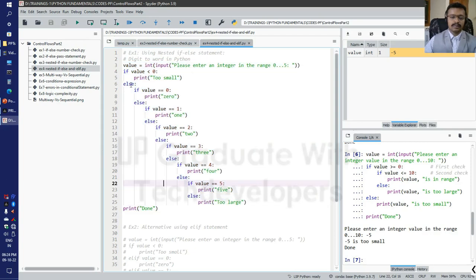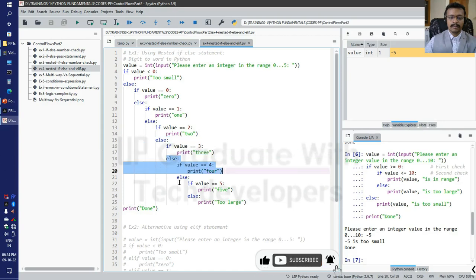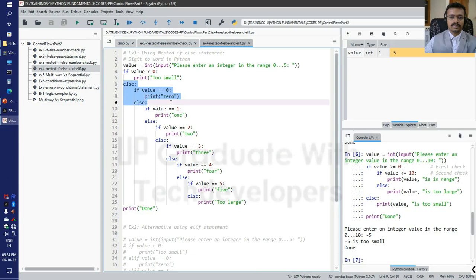Here we need to look at the else if part. Else if, else if, else if, else if. This is the first else if, this is the second else if, this is the third else if, and this is the fourth else if, and so on.